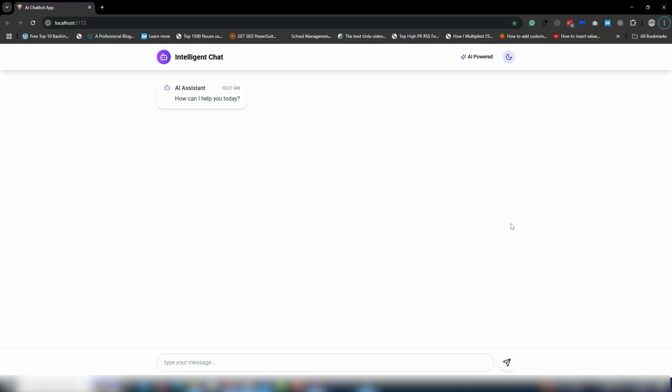So take a look at the project. This is a very simple header. In the header we have a logo, and on the right side some text and a button that will help us display the dark and light mode. And this is a default message. This is basically a manual message, but when you ask something, you will get the response from the AI.